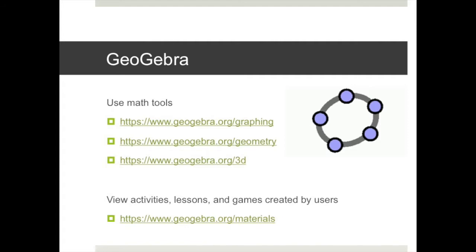GeoGebra is a fairly new interactive app that can be adapted for all ages and math and science levels. There are math tools available which you can use to practice skills in graphing, geometry, and more. People have also created interactive lessons for all ages and levels that you are able to view and use. GeoGebra can be used online or downloaded as an app to use offline.